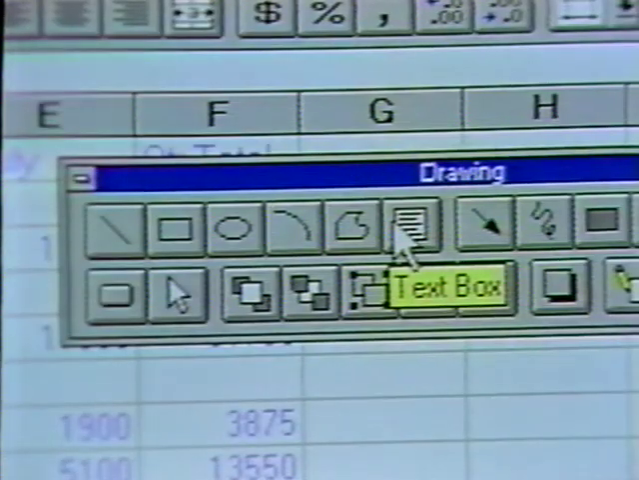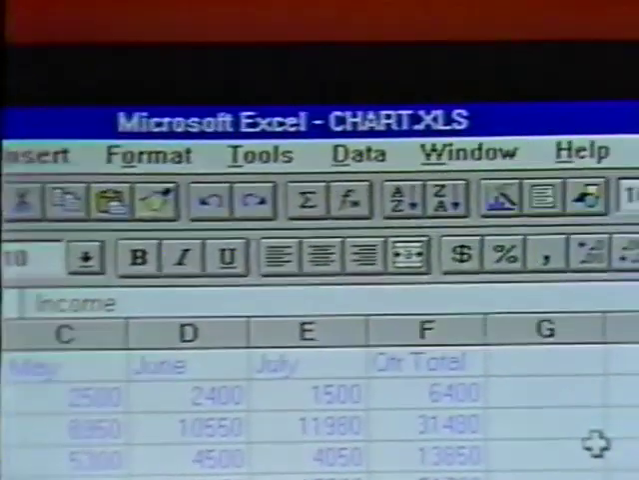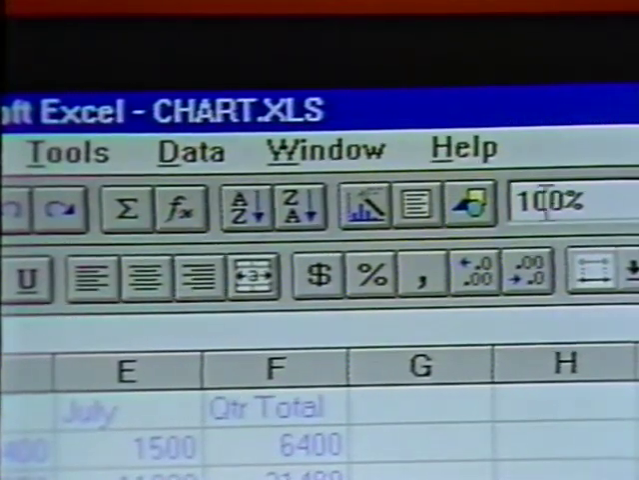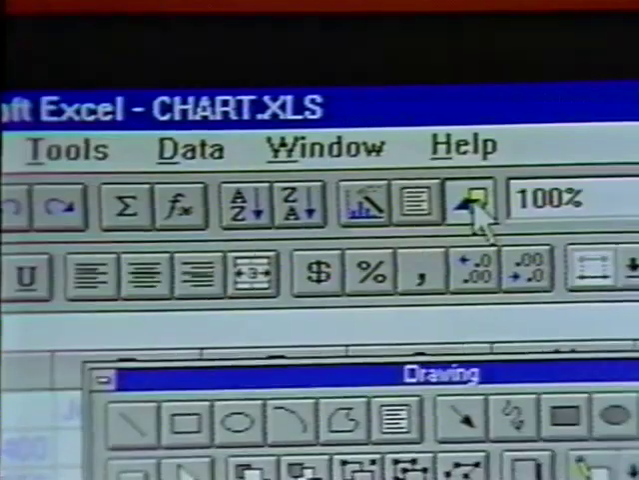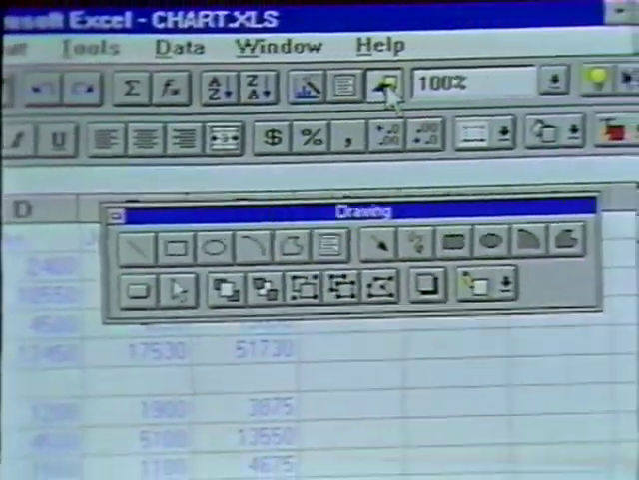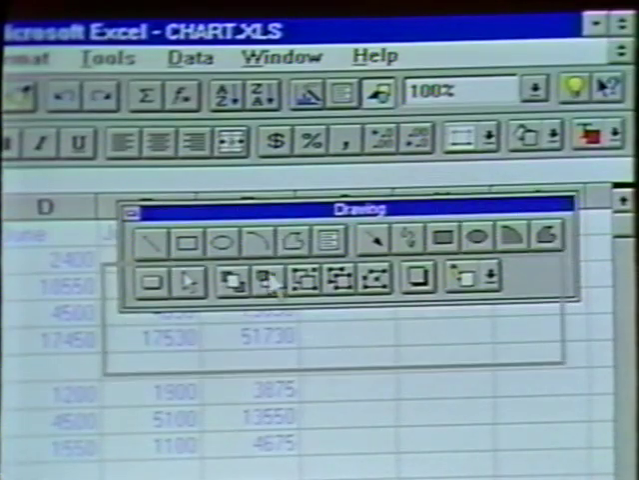Next, we'll show how to use the graphics or drawing tools to create drawings in our worksheet. We activate the drawing toolbar by clicking on the drawing button in the standard toolbar. This opens the drawing toolbar on the screen. The drawing toolbar is in its own little floating window, and we can click on the blue title bar area to move it anywhere on the screen.